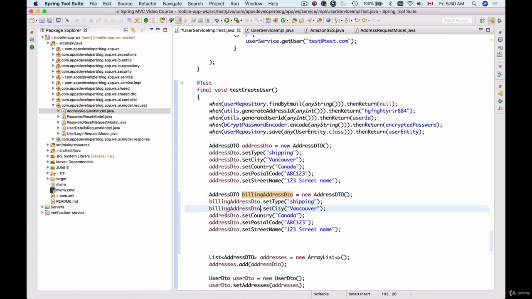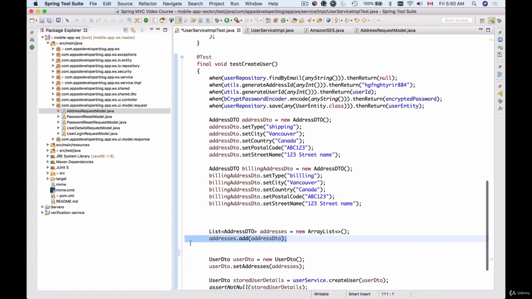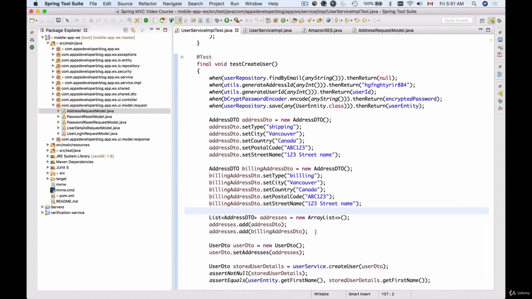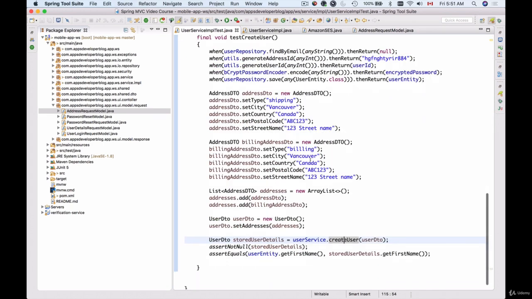Now we'll replace this and we'll replace this billing. And now to my list of addresses, I will also add a billing address DTO. So now when I have added a second address, when the createUser method is called, let's go to its implementation, this for loop will execute 2 times instead of 1 time, which is good because maybe inside of that for loop we had some business logic that would break if we had a second address. So let's go back, we have addresses complete.